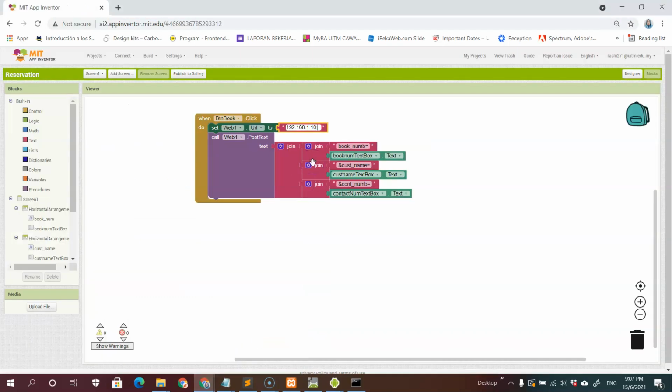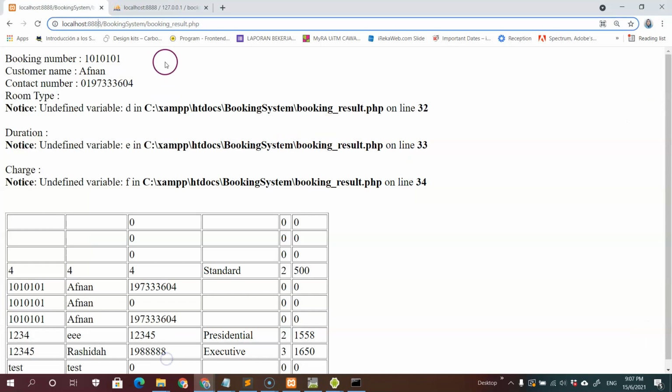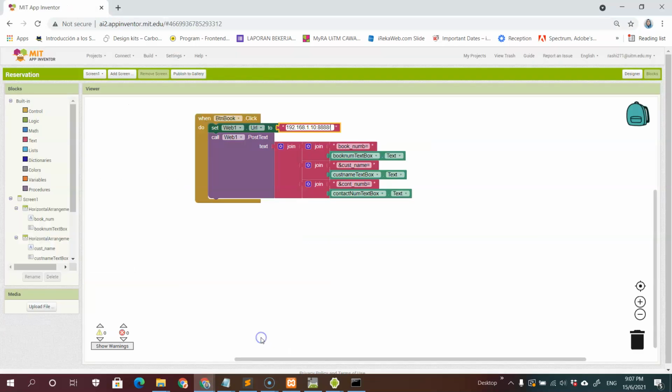Double dot, and then what is the address here? You just copy, together with the file that you want to view. Alright, so that is what we have done on what happens when you click the button book now.